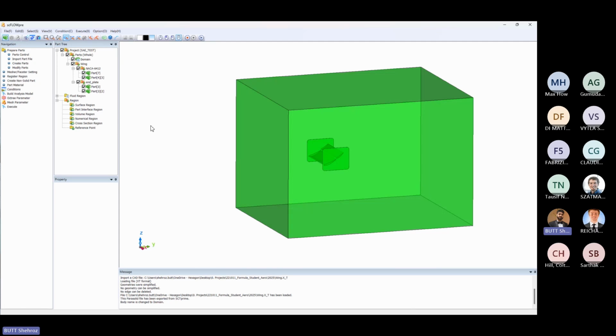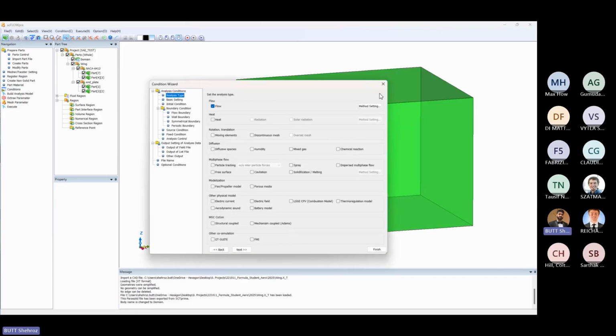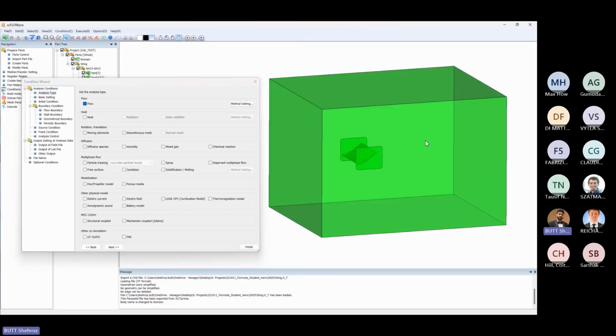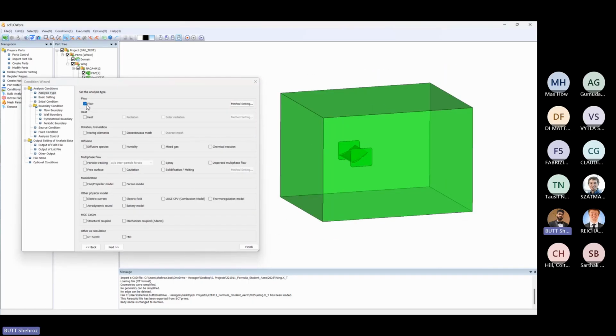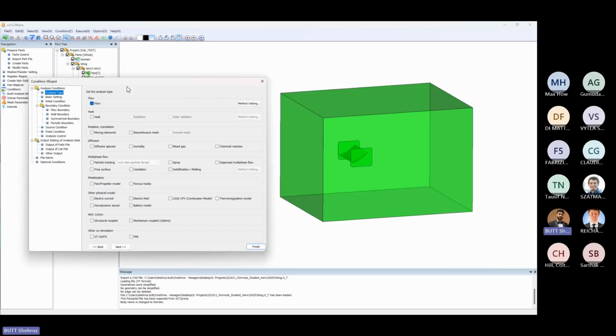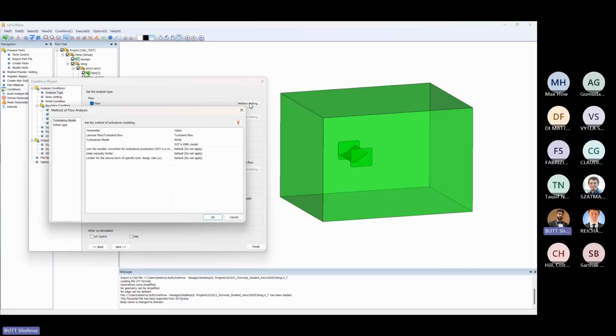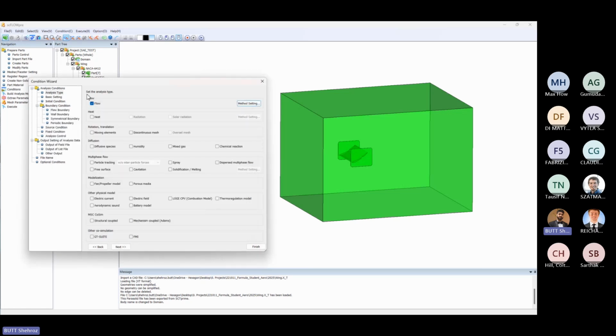Then what we'll do next is to apply the boundary conditions from this window. We'll start from the analysis type. We have the flow option, and if we select, for example, thermal, this will enable the thermal equations. In terms of methods, I'll be using the default standard SST k-omega turbulence model, which is, I think, okay for this type of simulation. And I'll proceed into the basic settings.